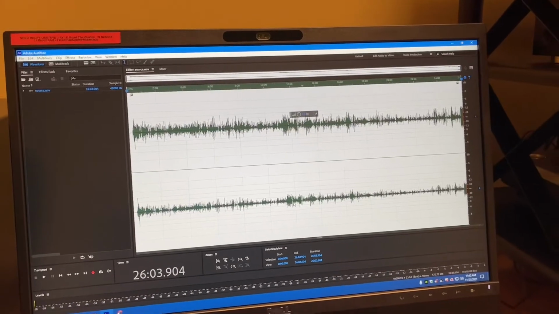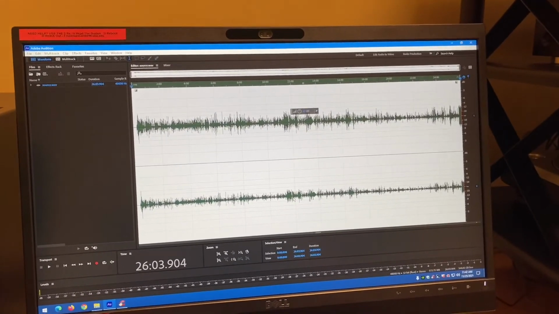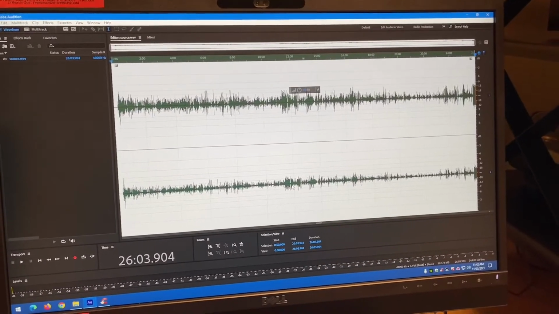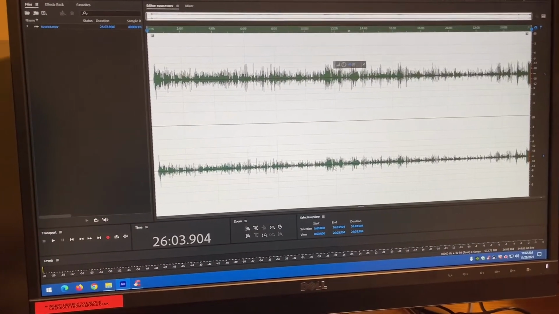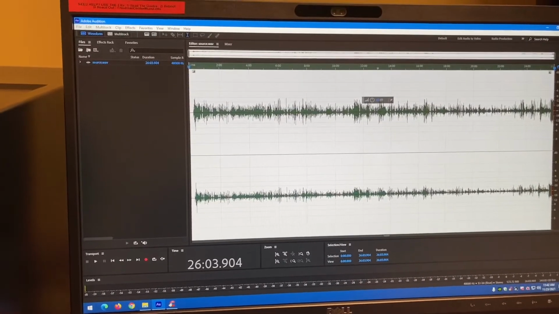Well, a couple of things I want to do with this. And the first thing I want to do is chop off the ends. I want to make sure that the beginning is where I want it to be and the end is where I want it to be. It's really straightforward. This is, by the way, Adobe Audition, which is the Adobe audio editing program.